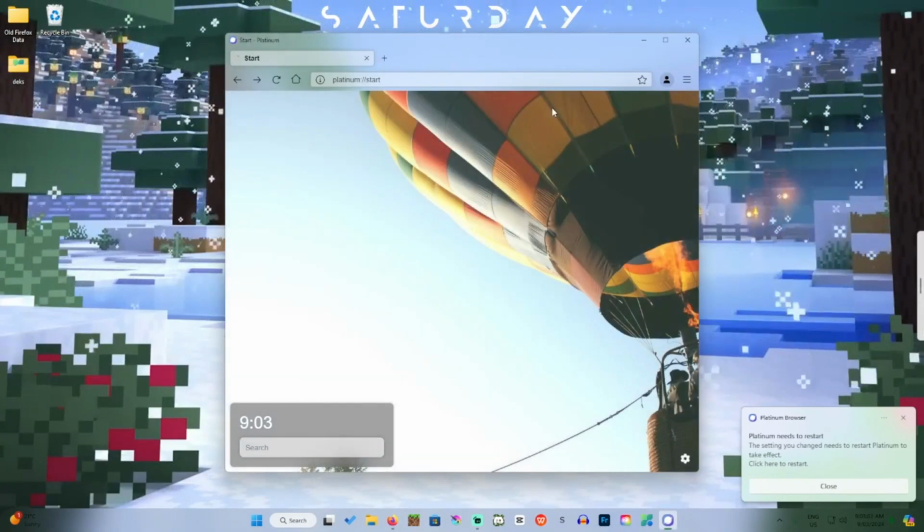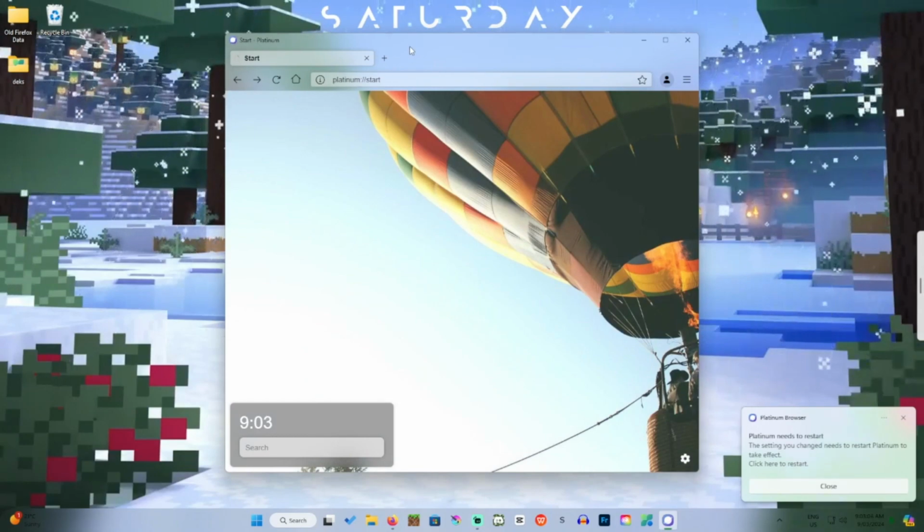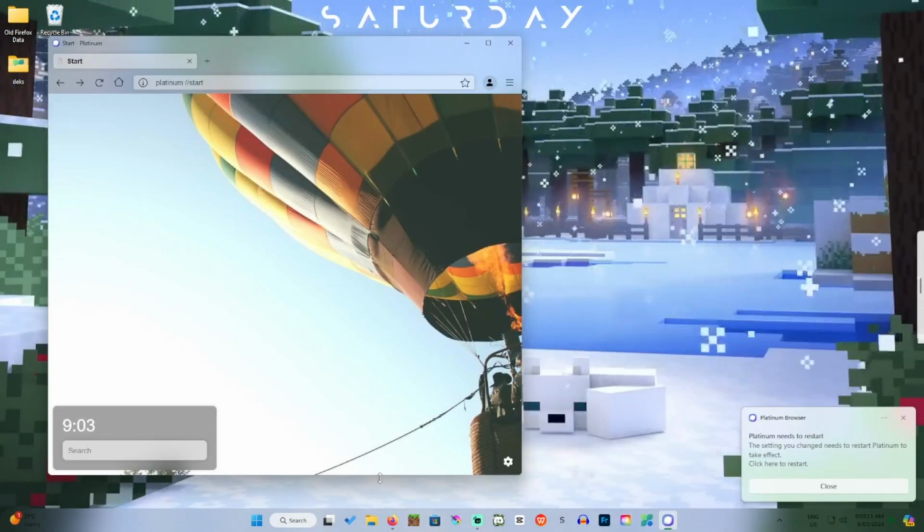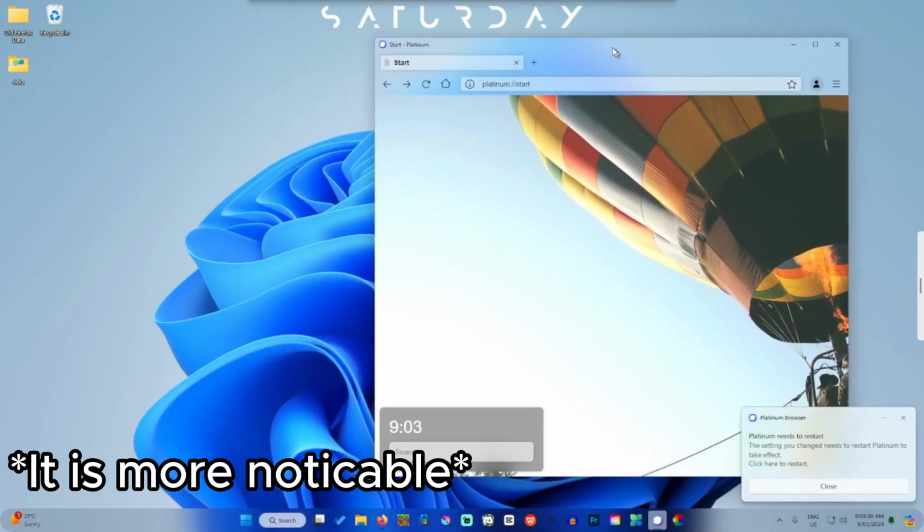And look at this. It's actually see-through. If I change my wallpaper, you'll still be able to see the blur.